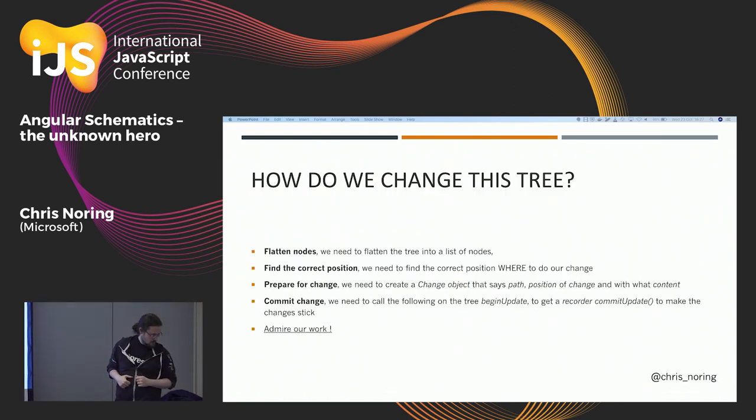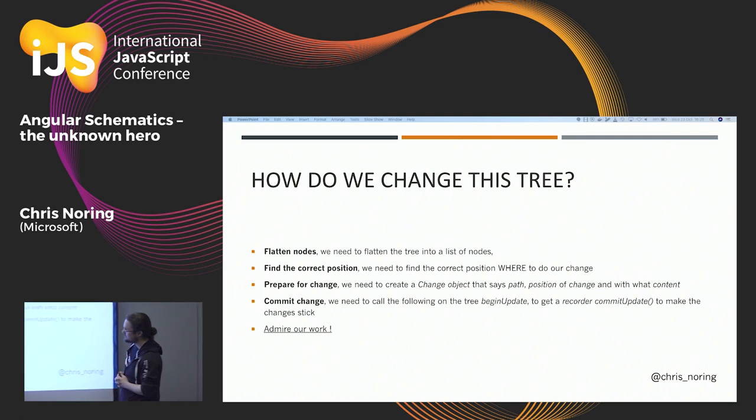Right. So how do we change this tree? Well, we need to start by flattening the nodes so they're easier to work with. And then we need to find the actual position. This is the real challenge. This is where the schematics team spent all their time building utility functions so you don't have to, because this is hard and time-consuming, right? There is definitely a GitHub repo. They don't say that they're going to support you if you raise a PR, and I think that's the main reason why. If you want to know how they do it, go into the source repo, but don't tell us about it.